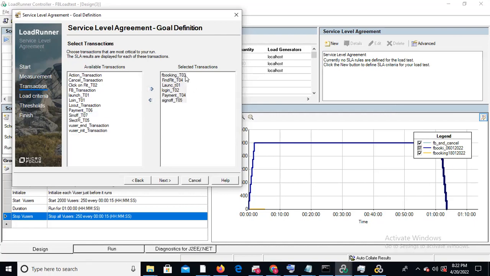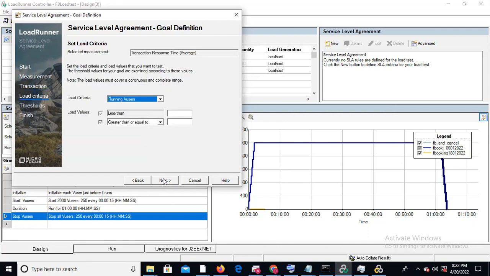So every transaction I need to give for the SLA. That is why I've selected these scenarios. If you want other scenarios, you can select others also. Okay, click on next. Here you need to assign for the selected measurement, you can observe transaction response time means the average.